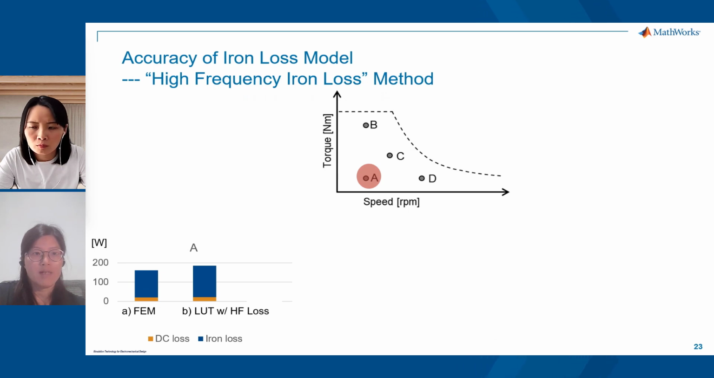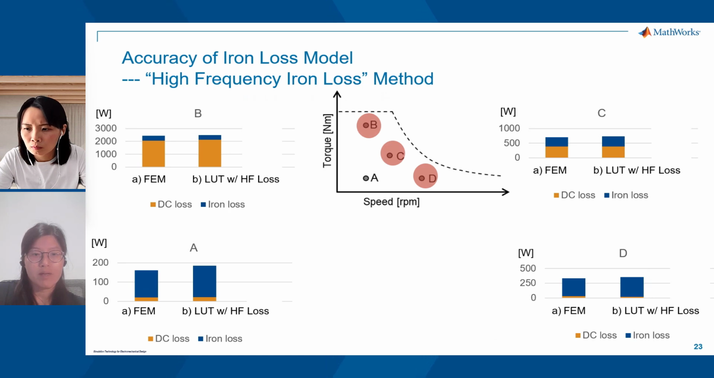Left is the pure FEM result, and right is the lookup table with high frequency iron loss. When we consider this high frequency iron loss, this JMAG result can match with FEA quite well. Similarly, at other operating points, when we compare the iron loss between the FEM and JMAG with high frequency iron losses, at any operating point it shows quite a good match.